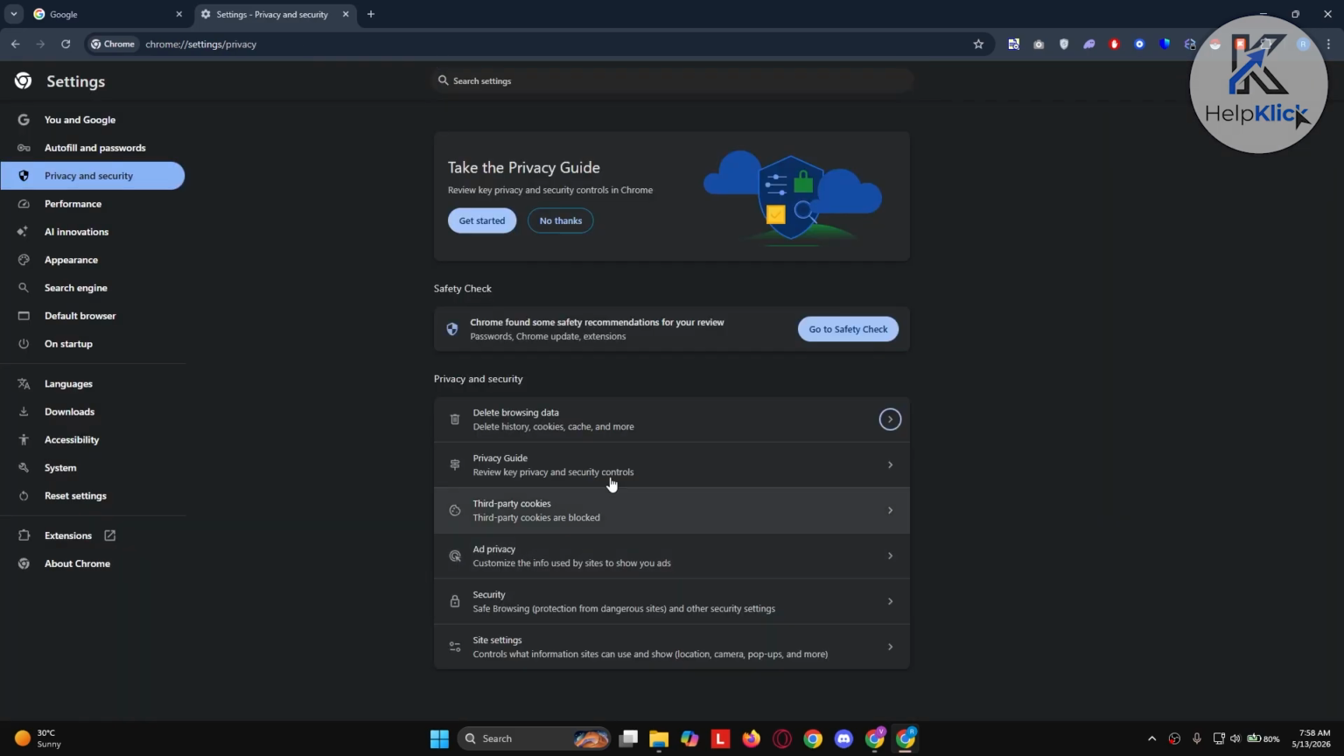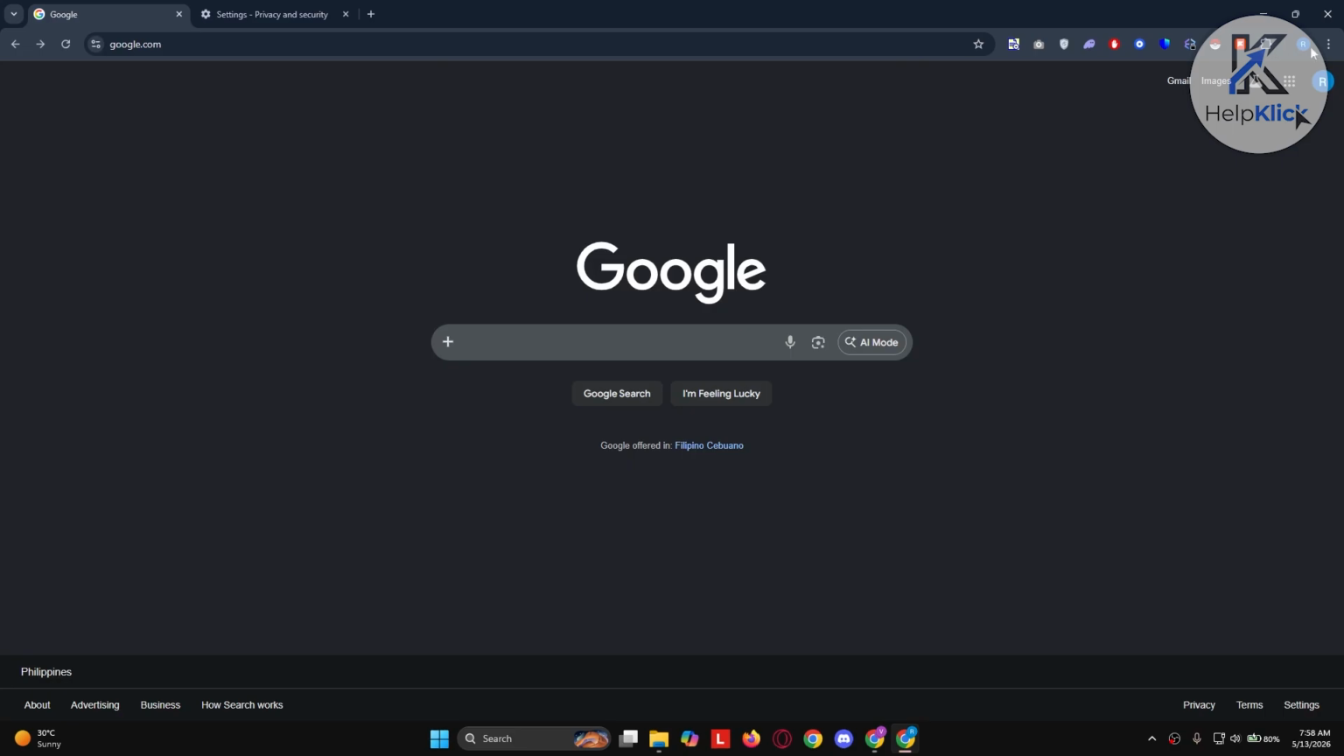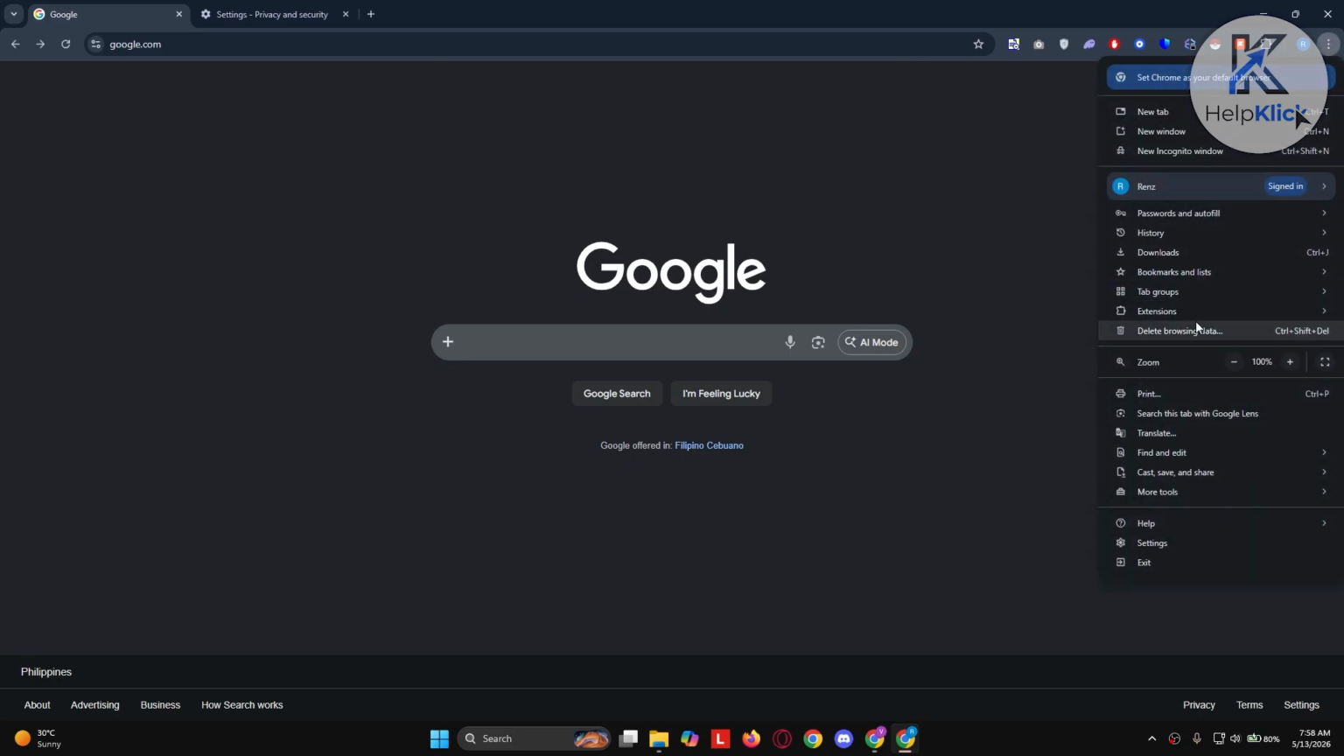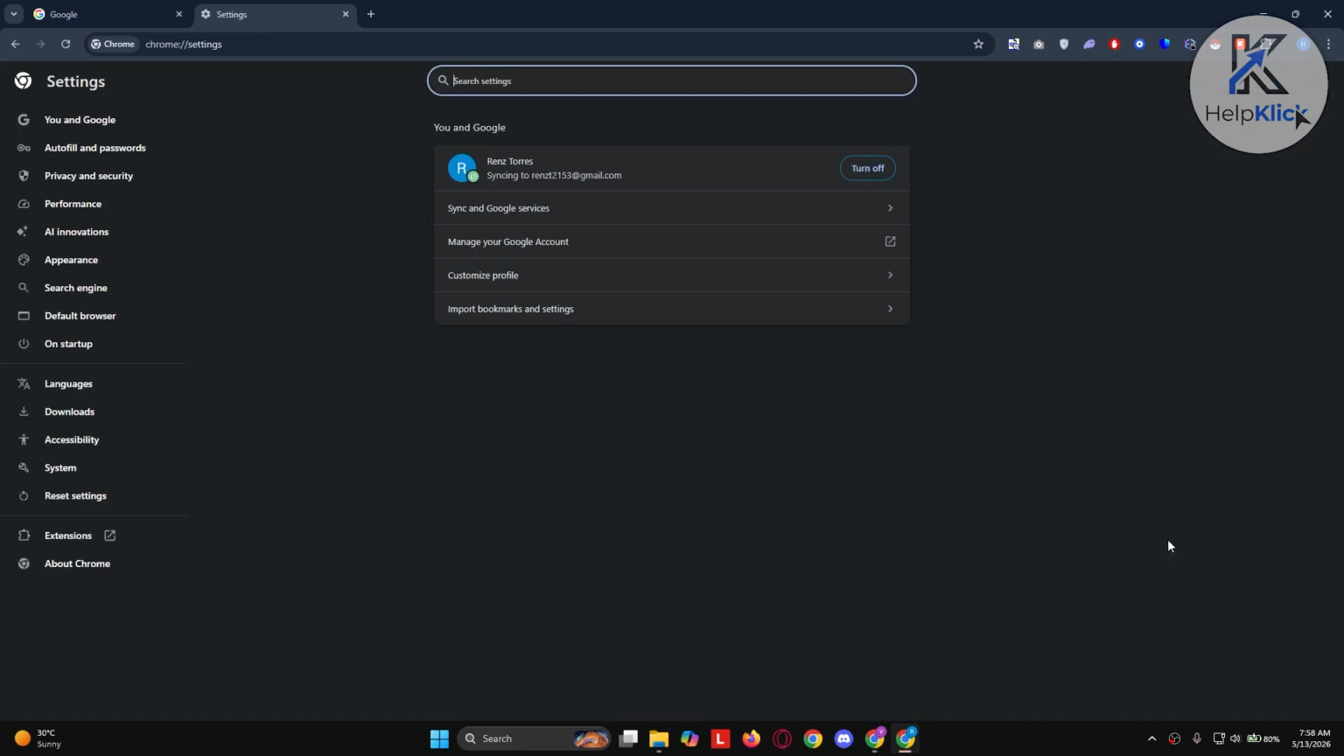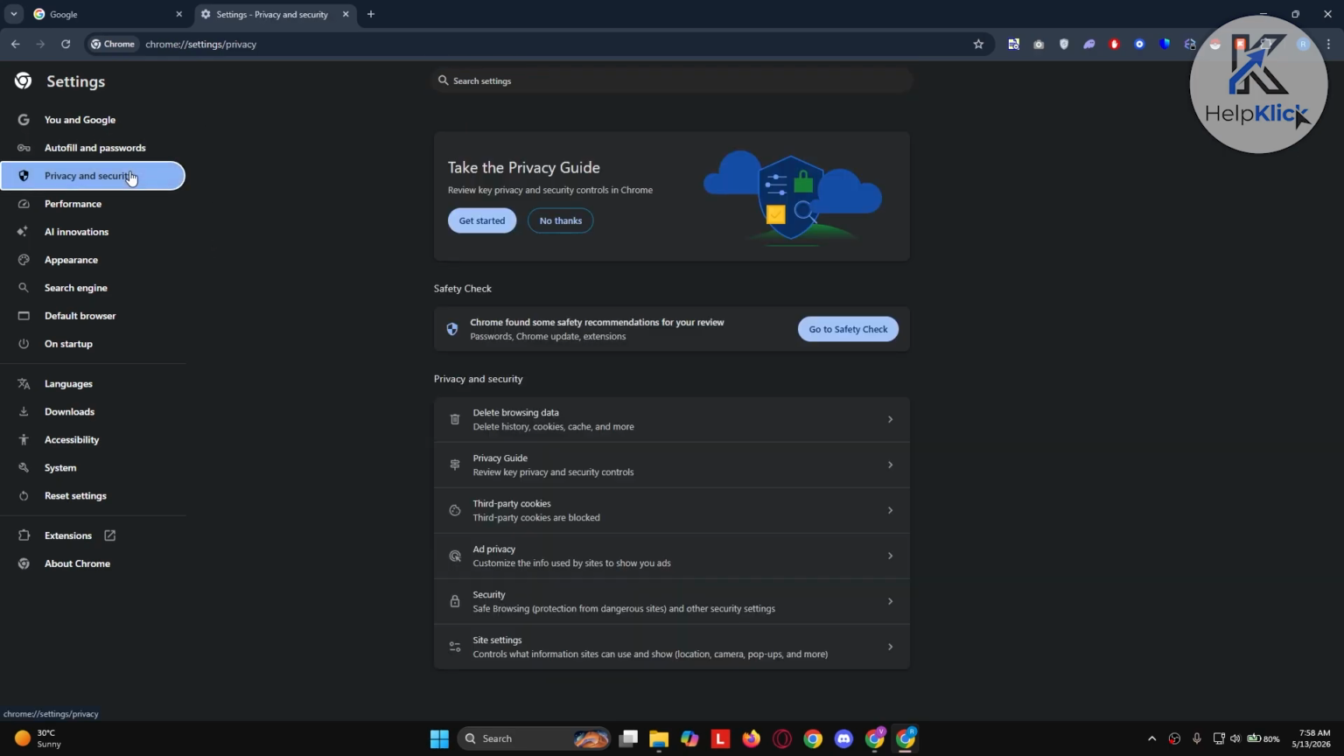Now, another way for you to access this section is by going to the three-dotted option here, going to your settings that you see at the very bottom, and looking for the option for privacy and security, and you should see delete browsing data in here as well.